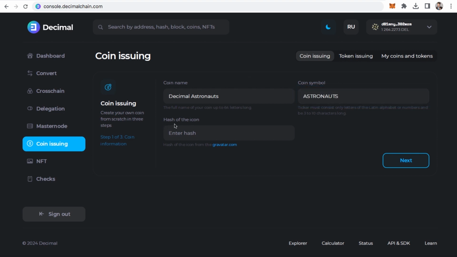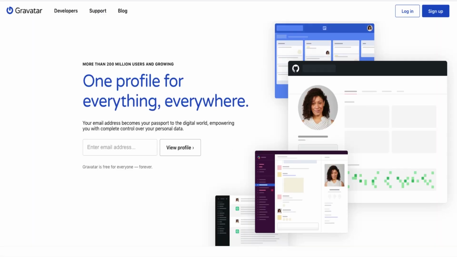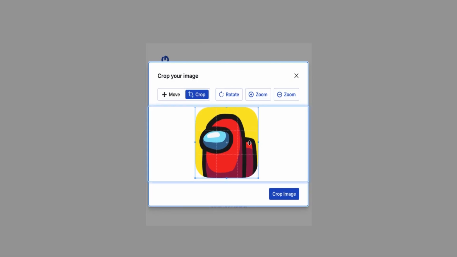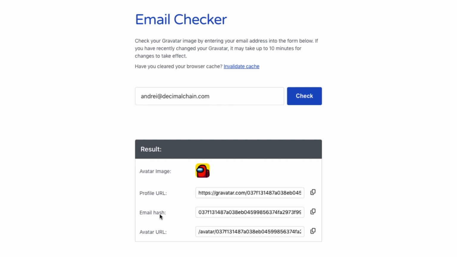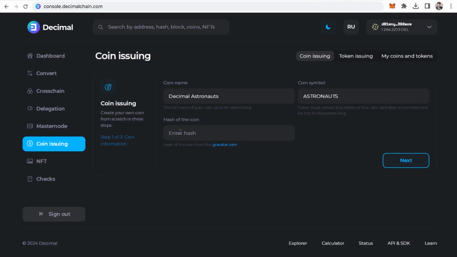Finally, you will need to create an icon for your coin. You can do this using the platform Gravatar.com. Click here in this link, then log in to the website and upload an image to be your coin icon. Now go to Gravatar.com/website/check, and in the email checker option, enter the email you used to log in. Look below for email hash, copy this code, and then paste it here where it says enter hash. Click next, and a message may appear.